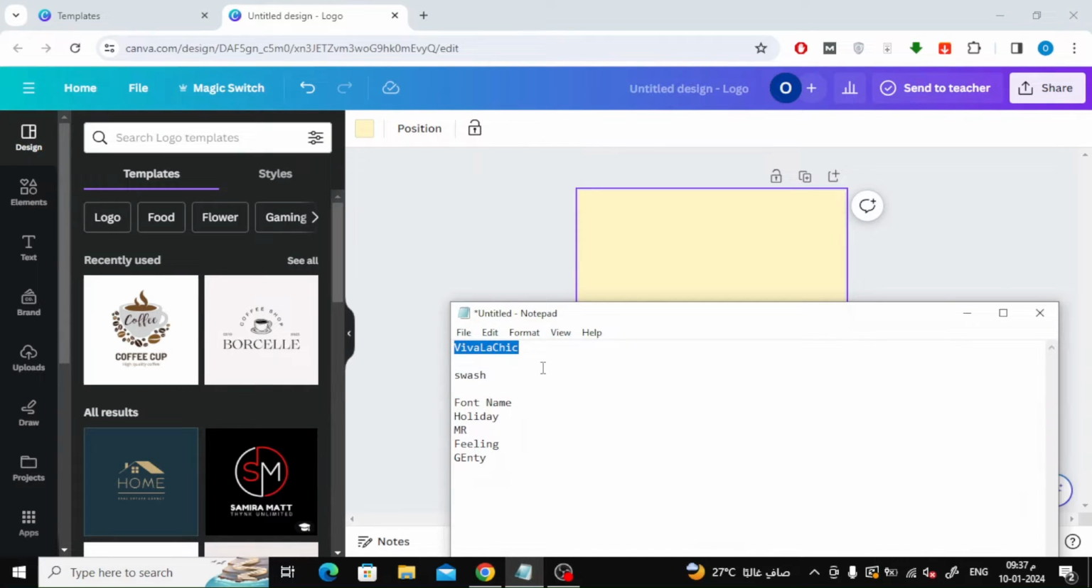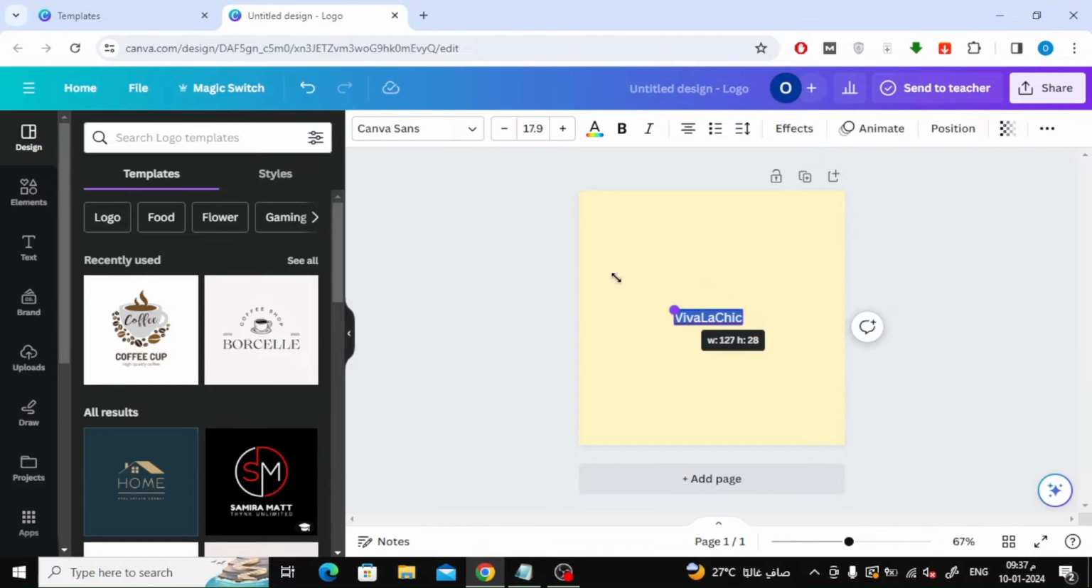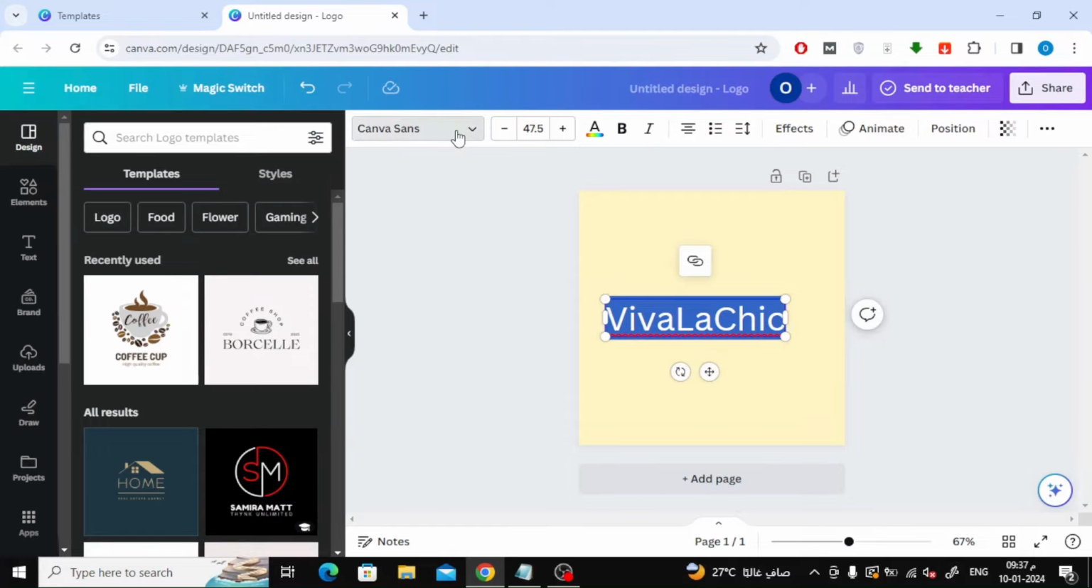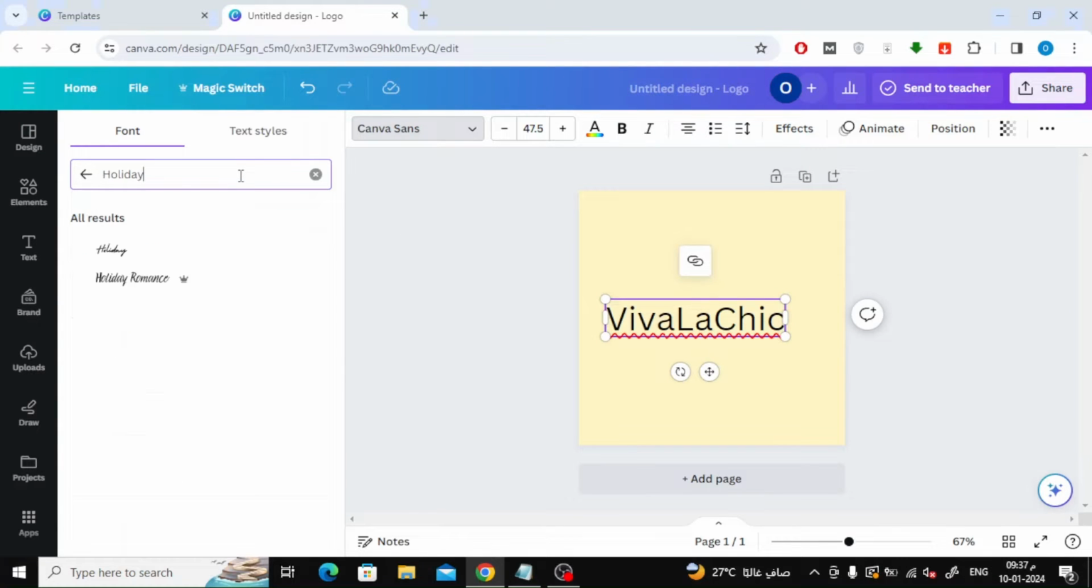Now I will use this brand name as an example and we will apply the design to it. Next, we will change the font type. From the top, click on Change Font, then type the font name Holiday. Fonts are one of the most important elements of professional logo design.